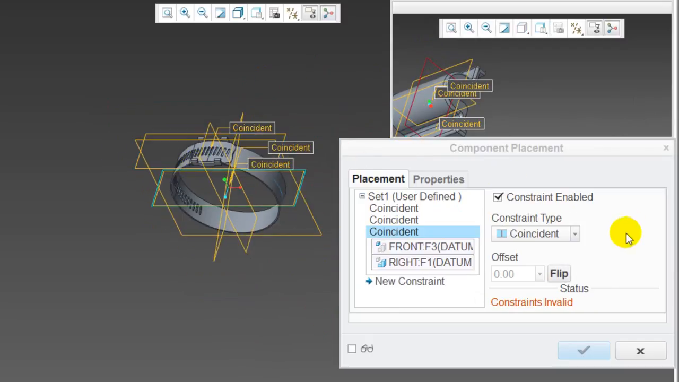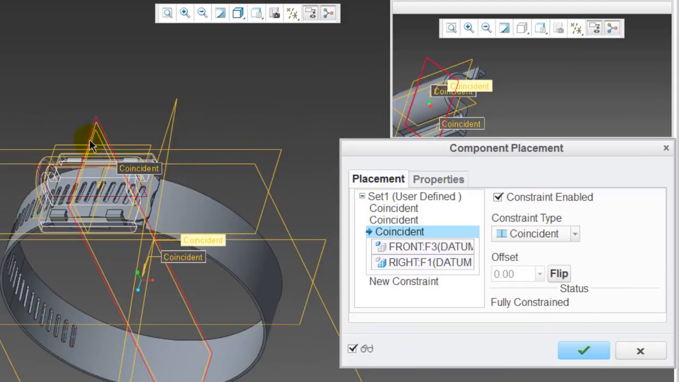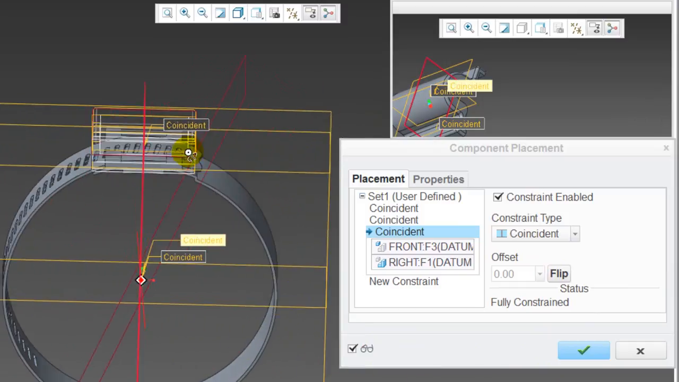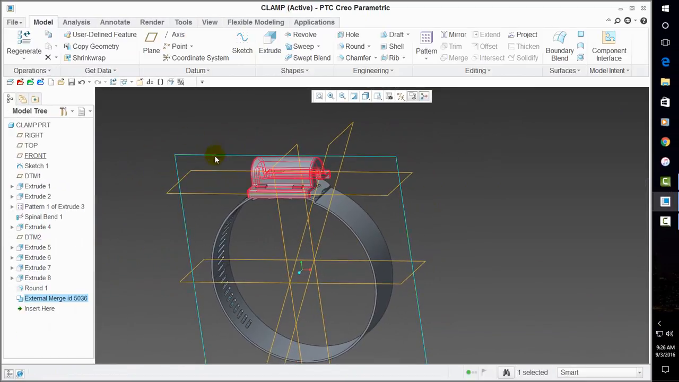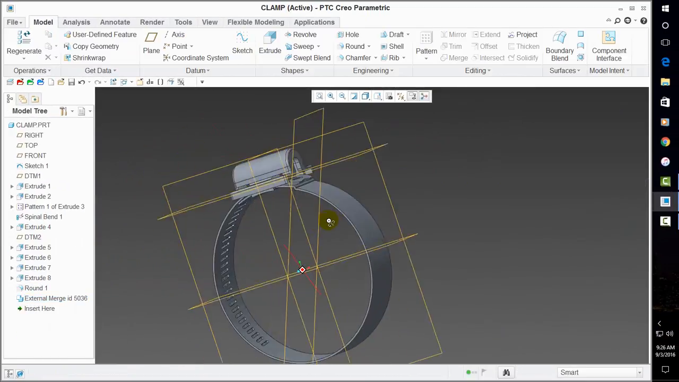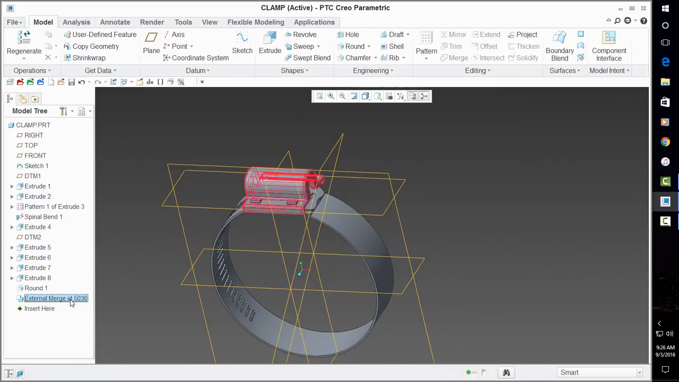And it says invalid, so I'm going to flip this one. The plane color is in the wrong direction. So if I flip it, and if you do preview, you can see if you got it in there right. There's preview. And that's what I want to do. So hit the check mark, and now we have that component in there. And it's an external merge.